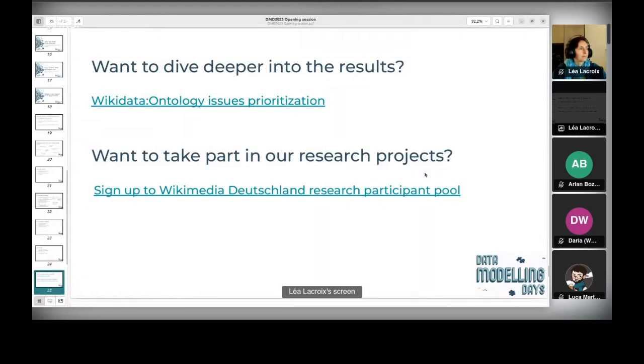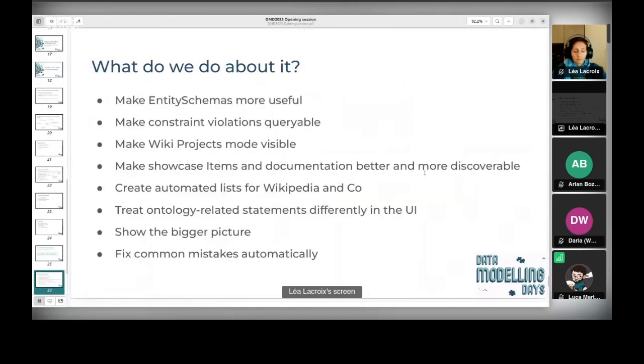Next one, please. So Daria has put together an amazing overview of all the research, and you can find it on Wikidata on the ontology issues prioritization page. And if you want to sign up for research like this, that would be amazing. And I'm sure one of you can post the links in the chat for joining research projects like this in the future. Next slide, please. So now that we have all these problems, what are we going to do about it?